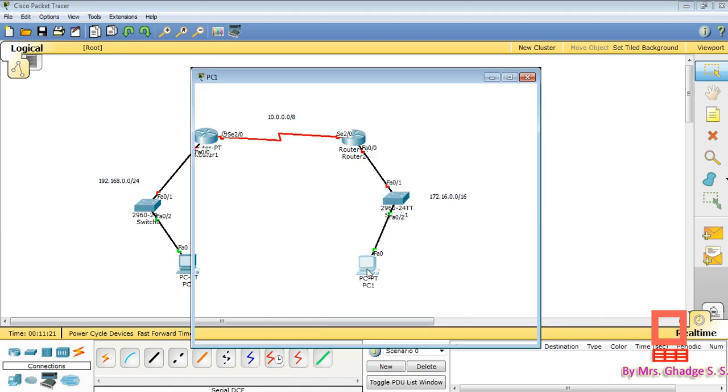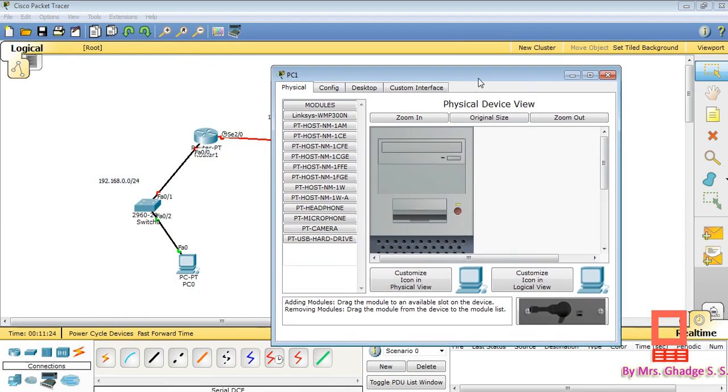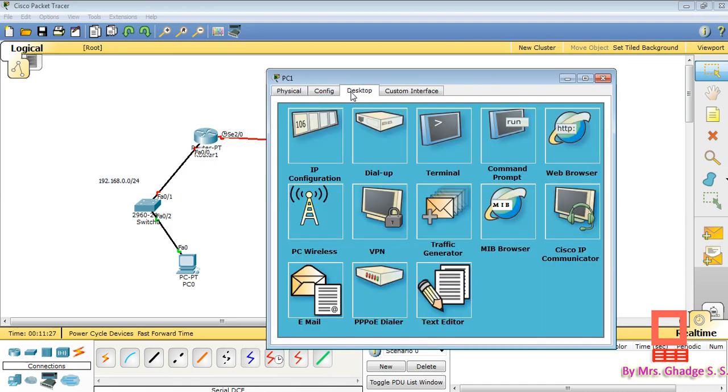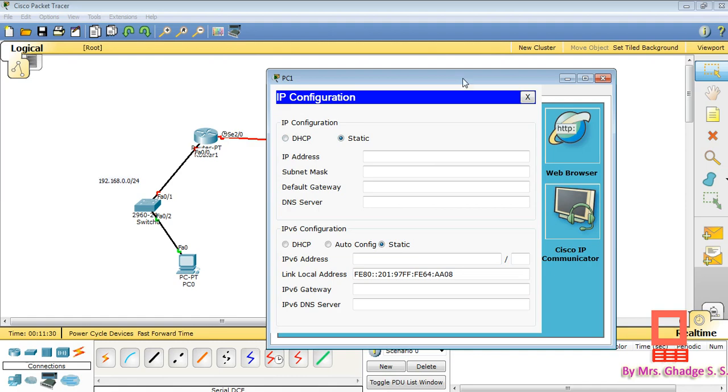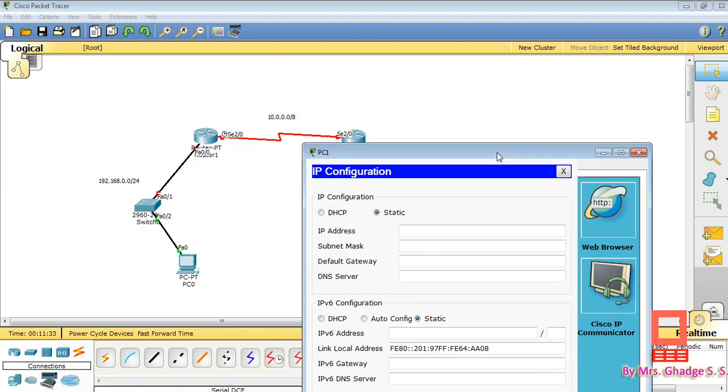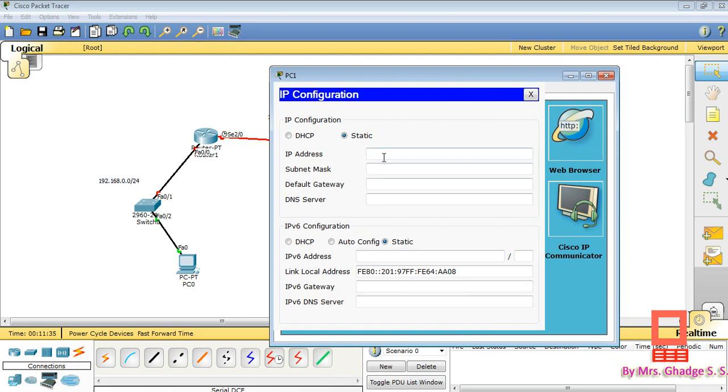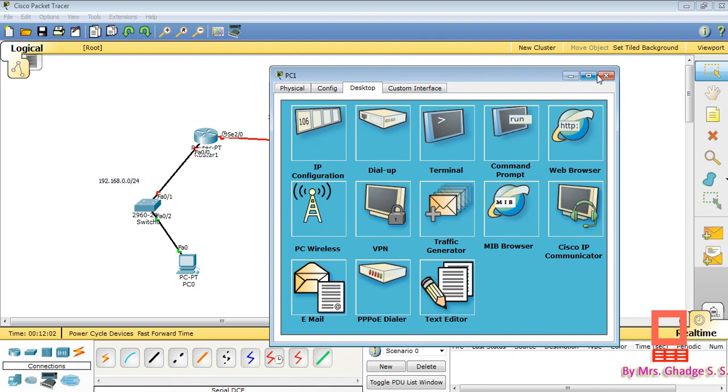Then for the next PC, PC1, we have to configure the IP address. Just click on Desktop, then IP Configuration, and you can see here the IP address is 172.16.0.0. So we take one of the IP addresses, 172.16.0.2. Here the subnet mask is auto calculated, which is set to 255.255.0.0. Then we have to write the default gateway, that is 172.16.0.1. Okay, so this is for the next PC's IP configuration.